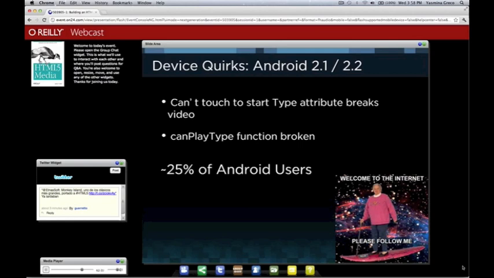and a good portion, 25% of Android users, the last time I checked, still had these older versions of 2.1 and 2.2, which had some major issues around HTML5 video. So I do have a couple of quick fixes for these, and I'll just walk through them. And again, you should be able to just copy and paste a lot of this JavaScript code.